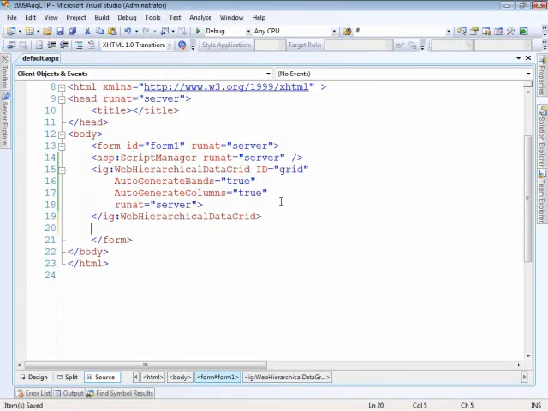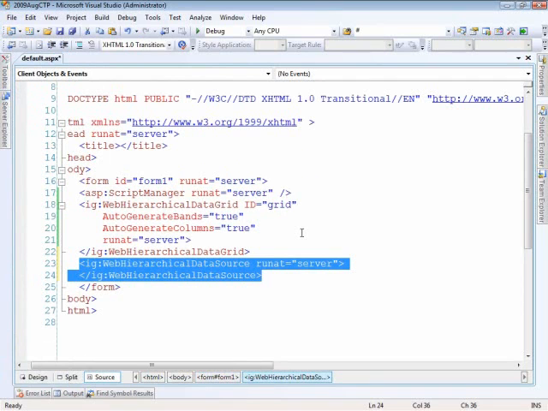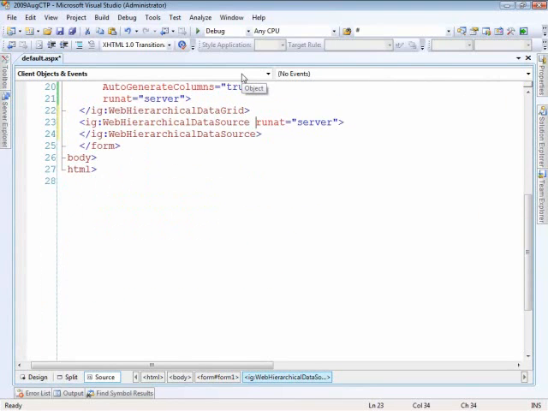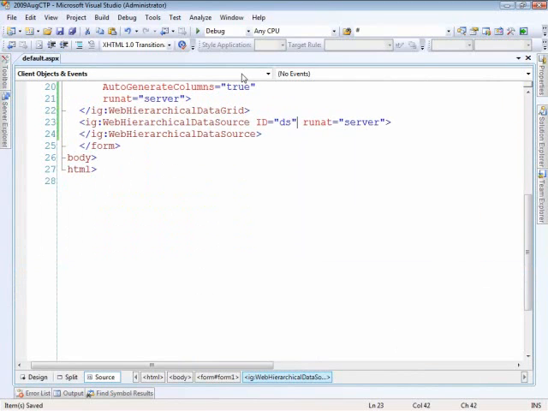The next thing that we want to add onto the page is the web hierarchical data source. Let's go on and find that here. What this control does is manage the data that comes into the grid and also maps the relationships between the data so that everything can line up correctly to be displayed up on the grid. We'll give this an ID of DS for data source. We'll come back here in just a minute after we've set up some of the other data source controls to provide the data to the hierarchical data source. So we'll just go ahead and use the SQL data source for right now.